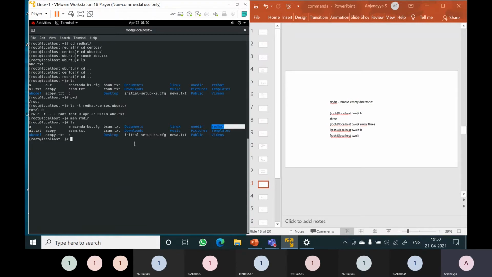Now here I want to delete Red Hat. Red Hat is not empty, right? So I have to get an error with rmdir Red Hat, because Red Hat is containing CentOS. CentOS is containing Ubuntu. Ubuntu is containing abc.txt. So here I cannot delete Red Hat. Here you can see that it failed to remove. The Red Hat directory is not empty because Red Hat is containing the CentOS directory.